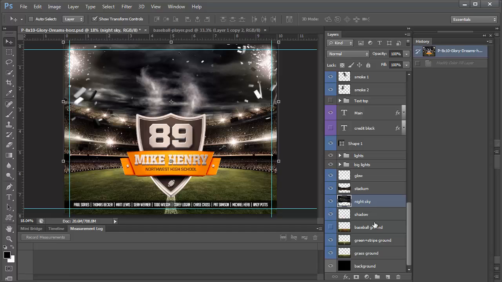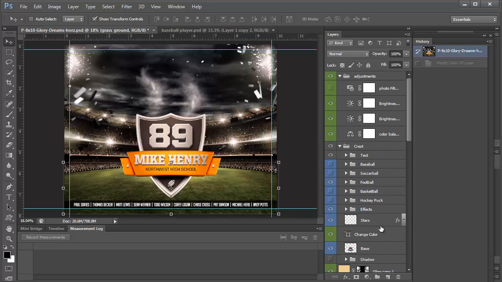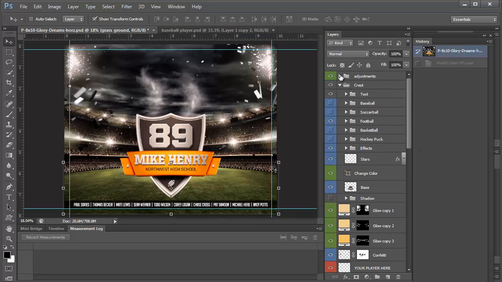There's a shadow that you can turn off and on, and of course what's really fun about this is you can add this baseball ground or turn off the green stripe and just have grass. Okay, so let's go ahead and get started customizing this now that we've gone over all the layers.